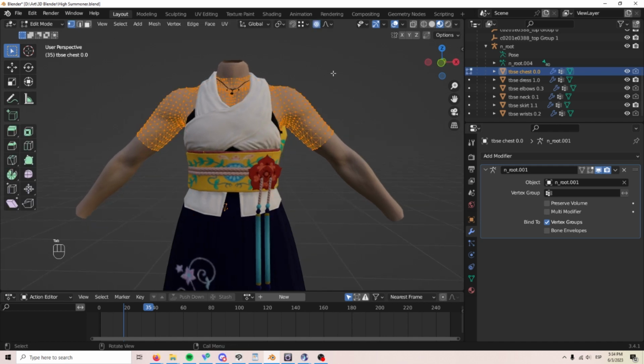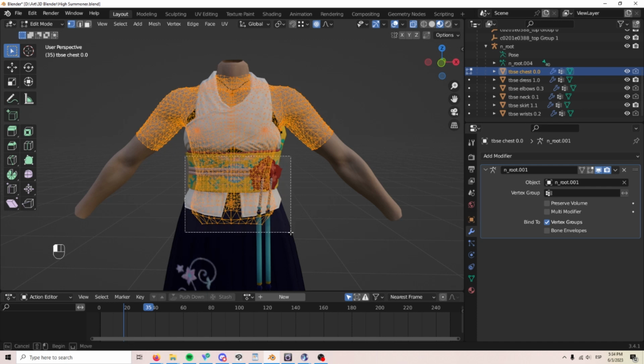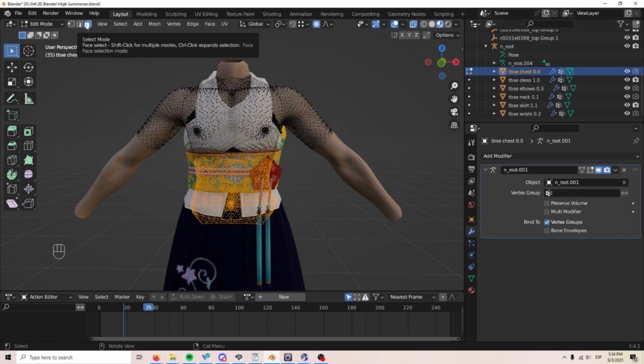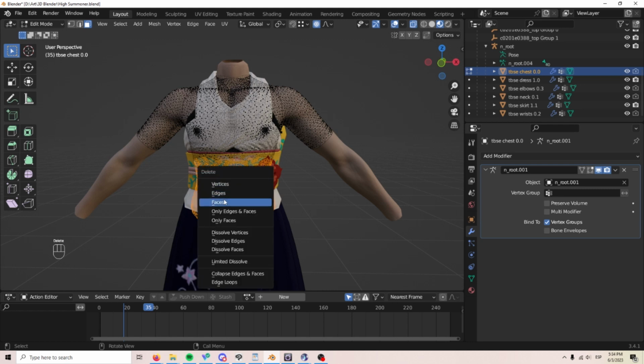You can go into edit mode, selecting the body. You can select this option here that says toggle X-ray, and it's going to let you see everything even through the mesh. So you can very easily just click and drag, select all of these, and then I recommend doing it in face mode, so you can look at the faces and not the vertices themselves. And then you can delete the faces.